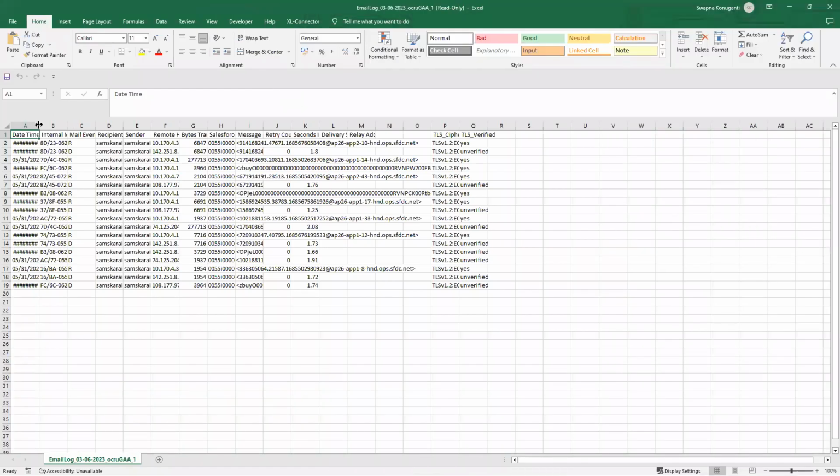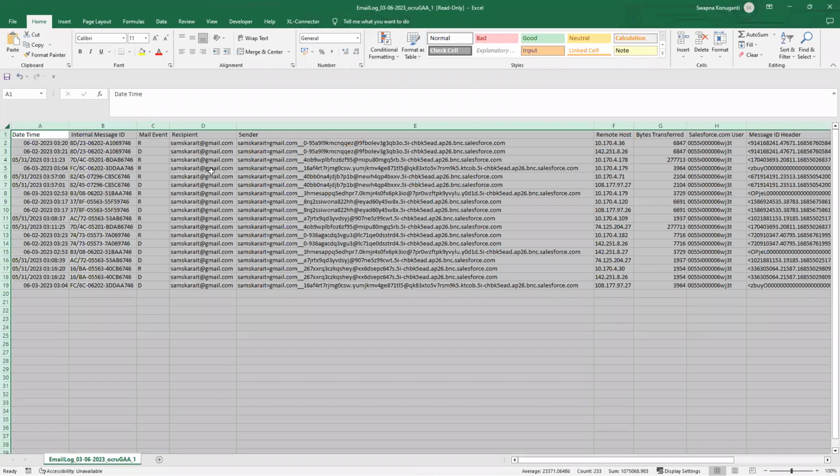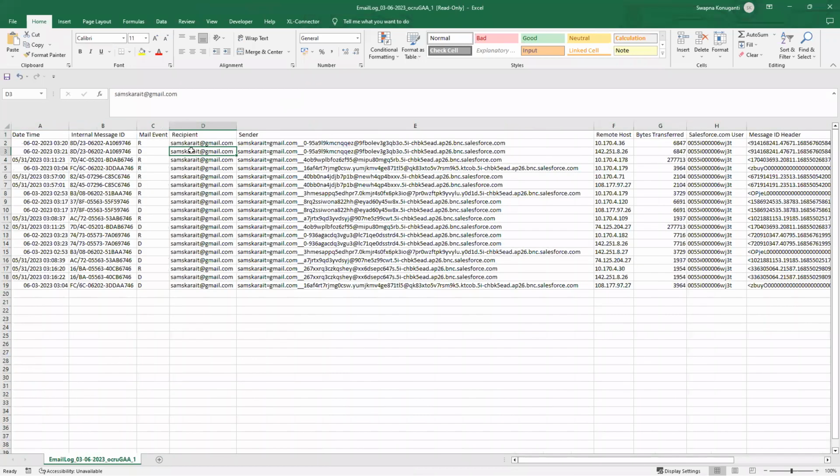Right, so this is how you will do it in real time. If somebody reports that emails are not being received, then we are going to check these email logs. In the email log, what is the date and time? Here it says that mail is delivered, mail event is received. So we have different options here.